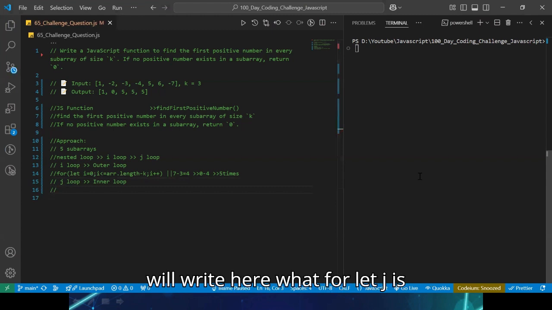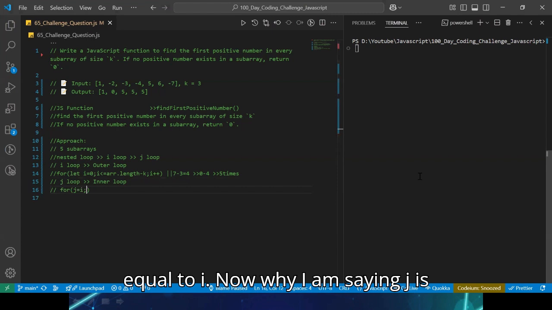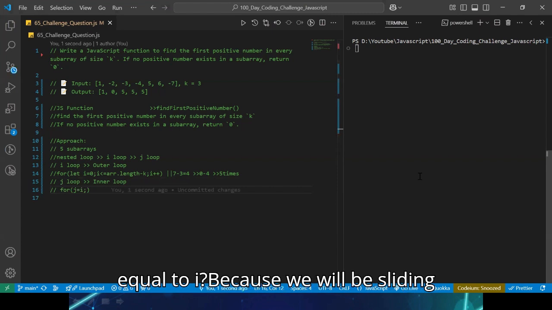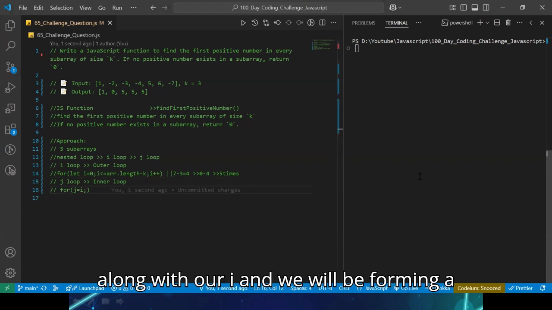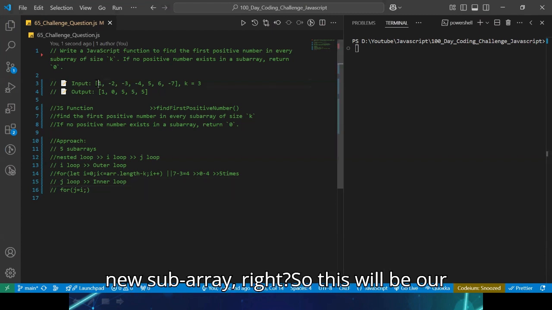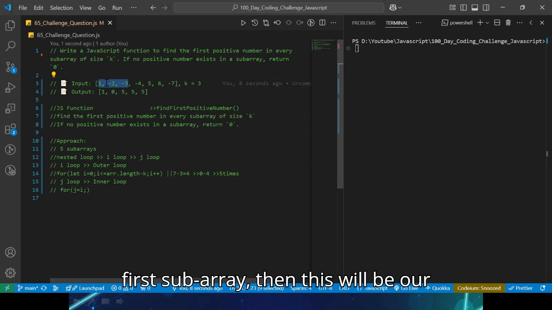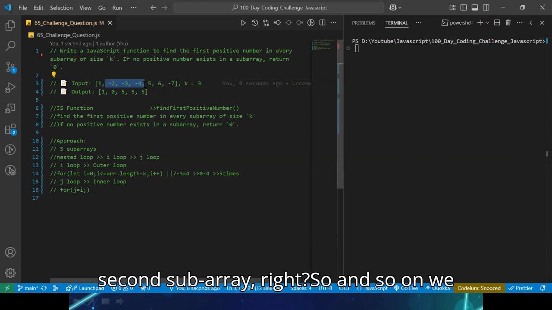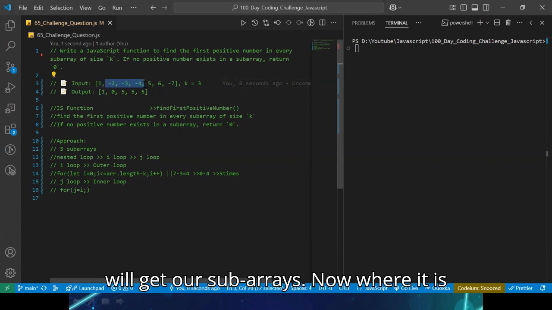So I will write: for let j is equal to I. Now why am I saying j is equal to I? Because we will be sliding along with our I, and we will be forming a new sub array, right? So this will be our first sub array, then this will be our second sub array, and so on, we will get our sub arrays.